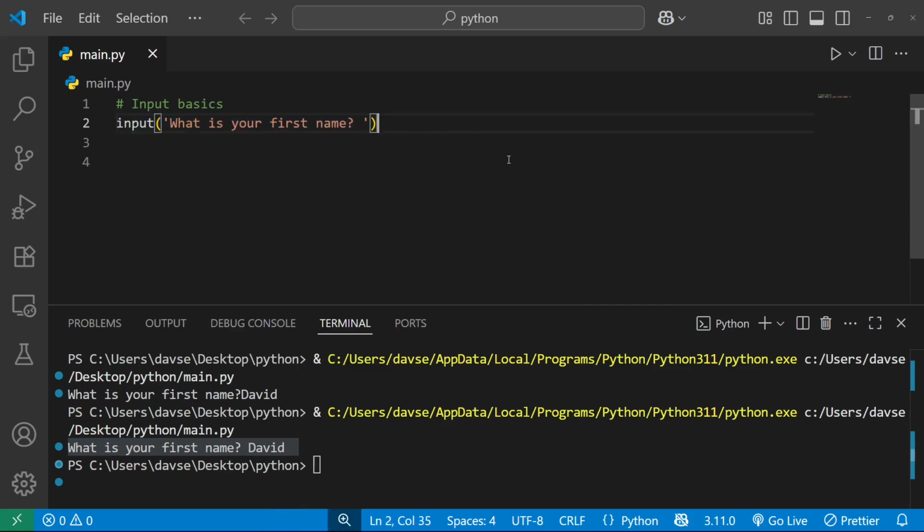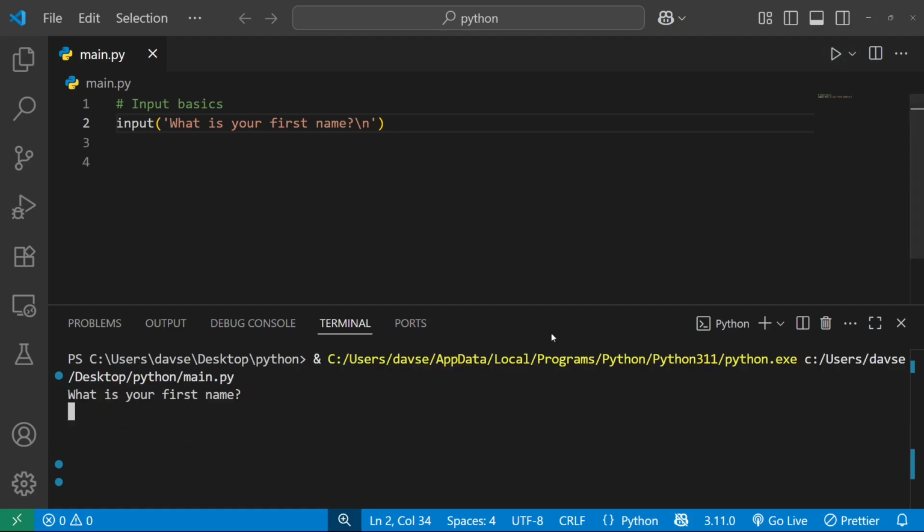Awesome. Again, you can write, for example, \n. We know that it means new line. So I will run it again, and you can see what is your first name and new line, and the answer is on the new line. So I will write David, enter, and that's it.